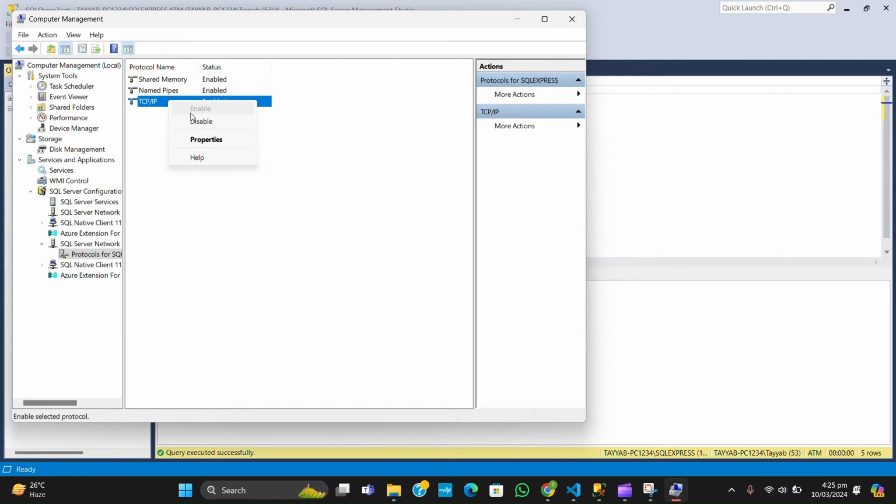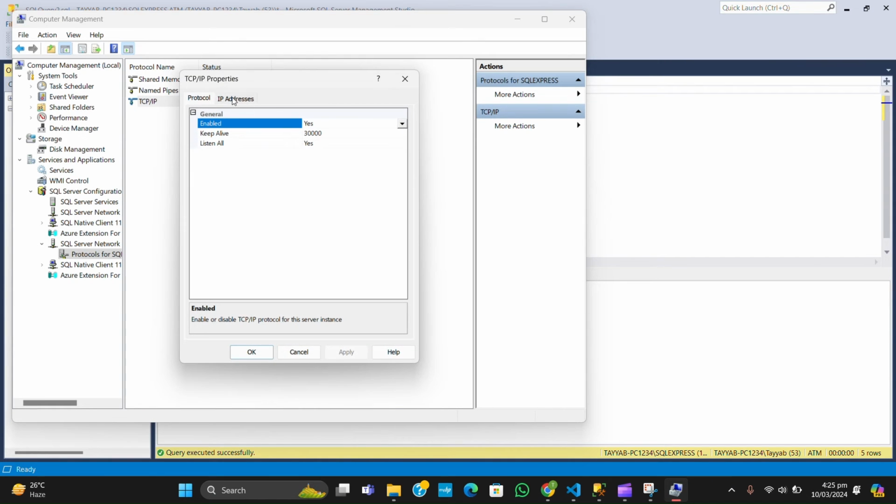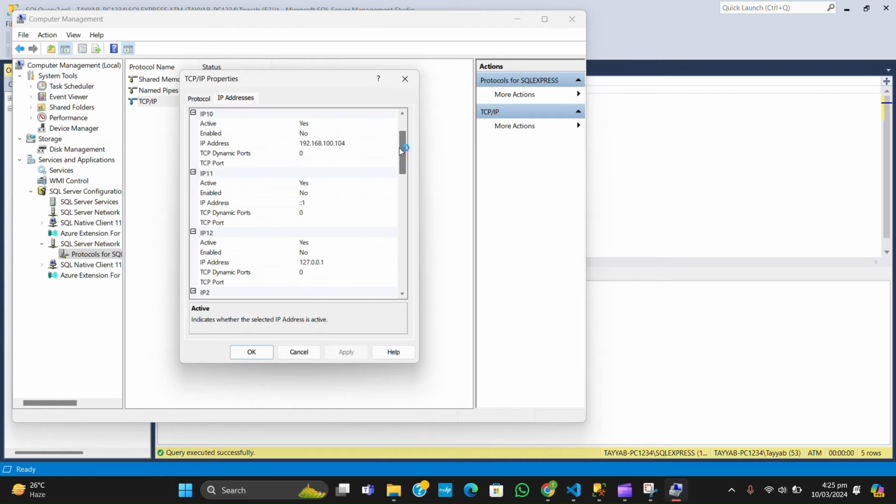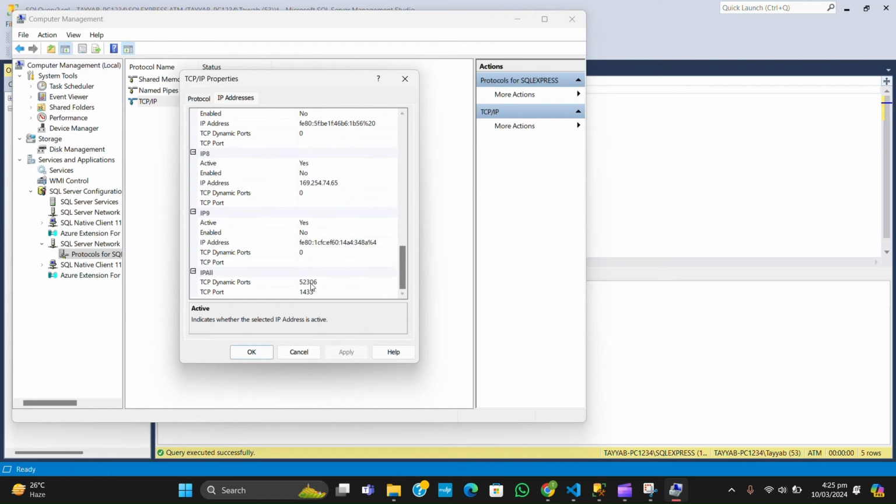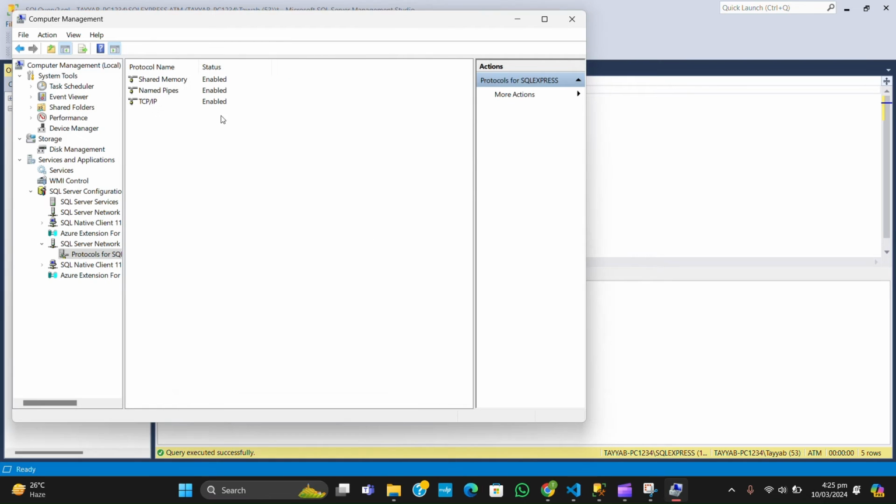If it is not enabled, click from here and enable it. After it is enabled, go to the properties, IP address, and scroll all the way down and see your port. Mine is 1433. Yours can be any, and it can be empty as well, so you have to write a new port. After making all these changes, you have to restart the SQL Server.